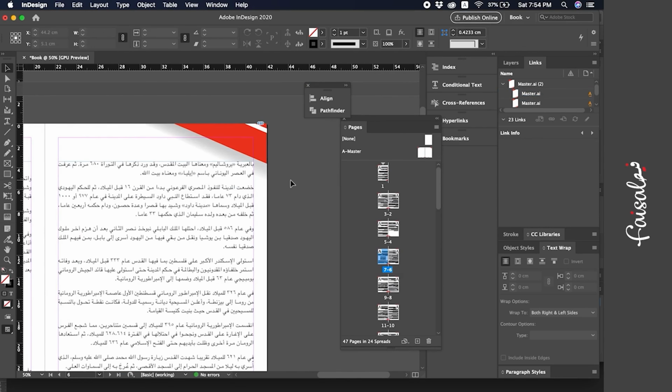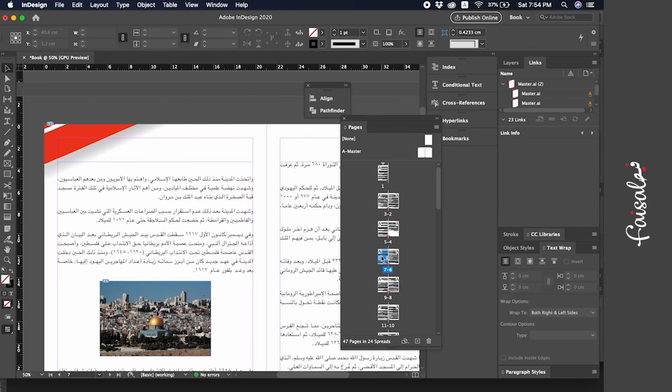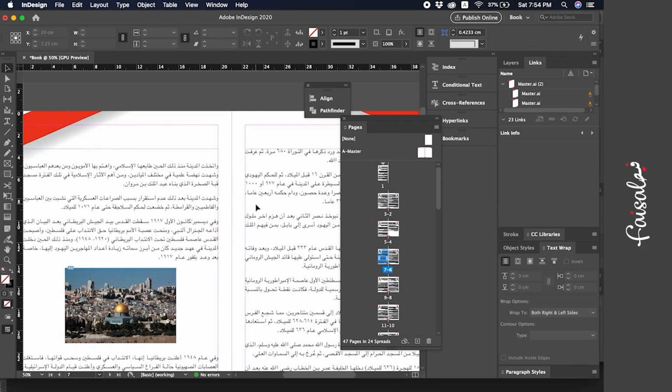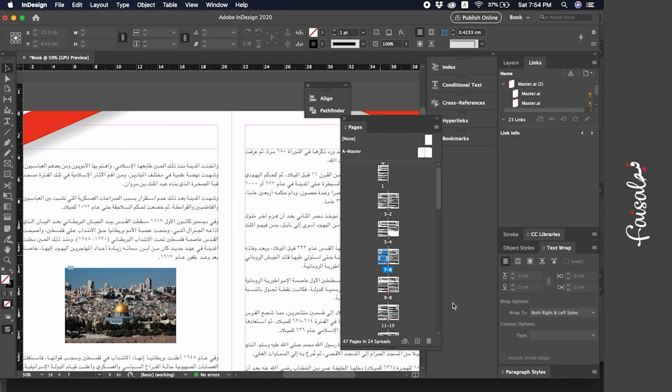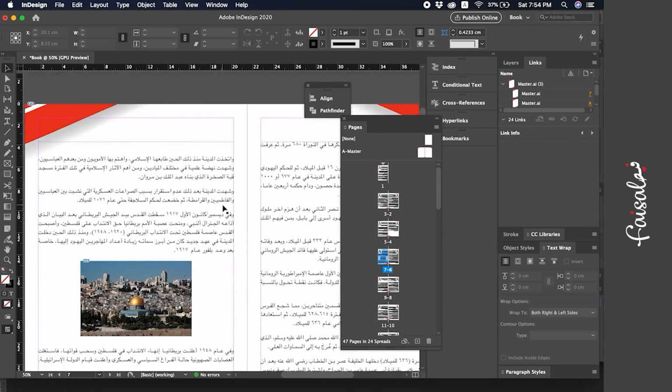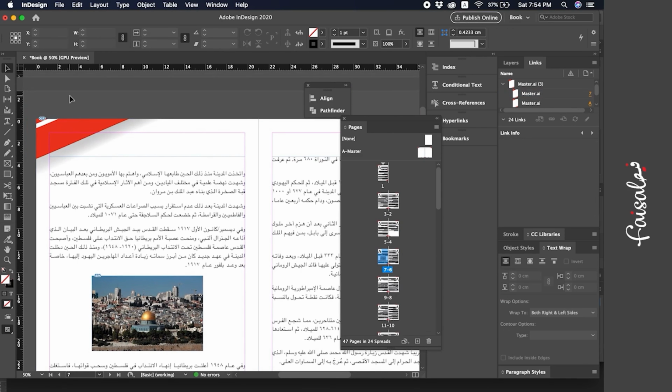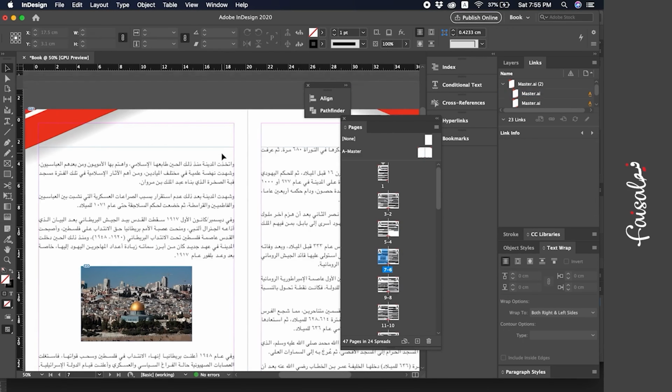Okay, now after we've seen the first method, which is a shortcut, there's also another way. Specify the page number here. The page number I want is 7. And I right-click on it. I press right-click, and I have this option here. If I choose Override All Master Page Items and click on it, I will find that page 7 has also been separated from the master, including the images.